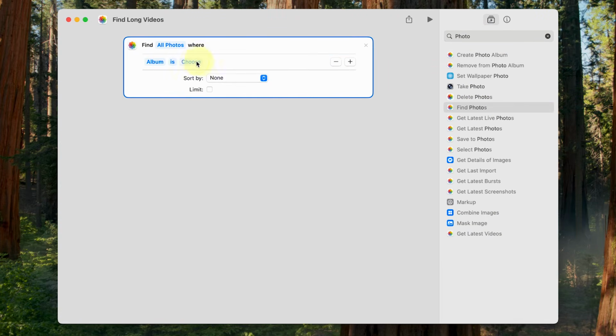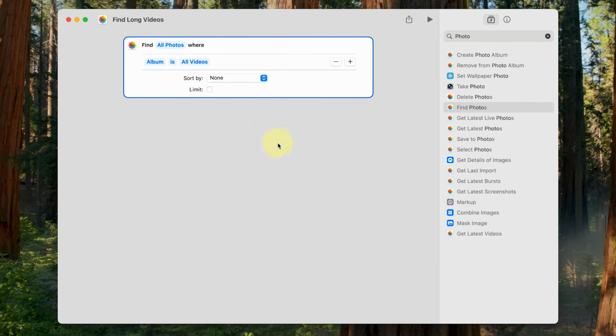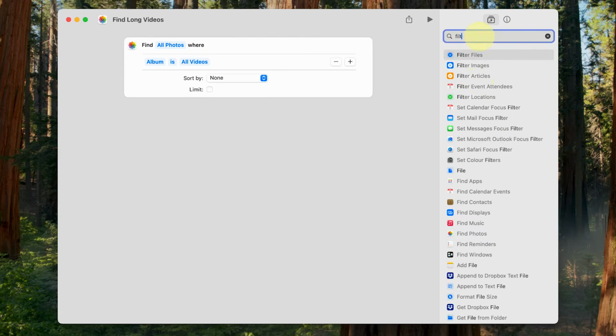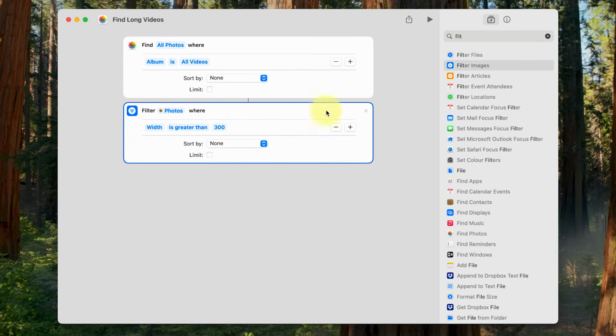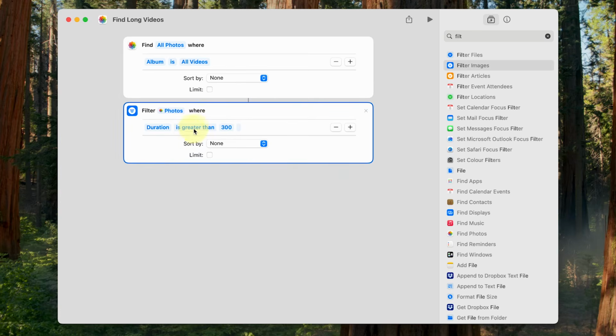Click Add Filter, keep it set to Album Is, and select the same All Videos album we created earlier. Next, search for Filter Images and add that underneath. Click Add Filter again. But this time, instead of changing the filter to file size, change it to duration. Leave it set to is greater than, then enter the video length you want to search for. You can choose your units here as well, such as seconds or minutes. So for example, you might want to find everything longer than 30 seconds, 1 minute, or even 5 minutes, depending on what you're trying to review.